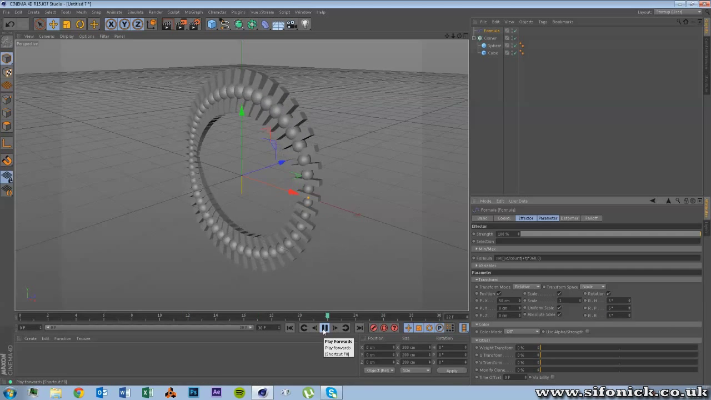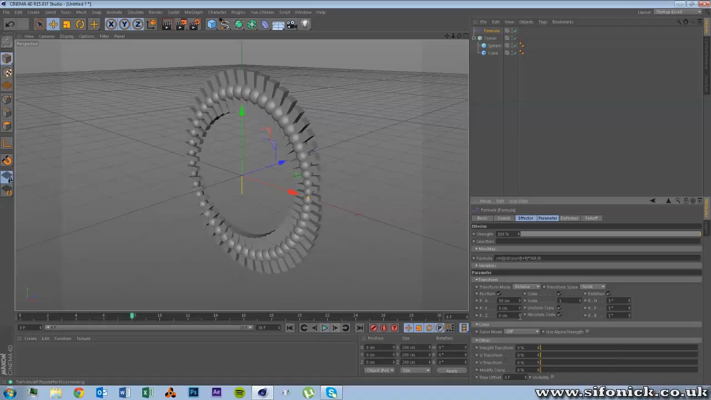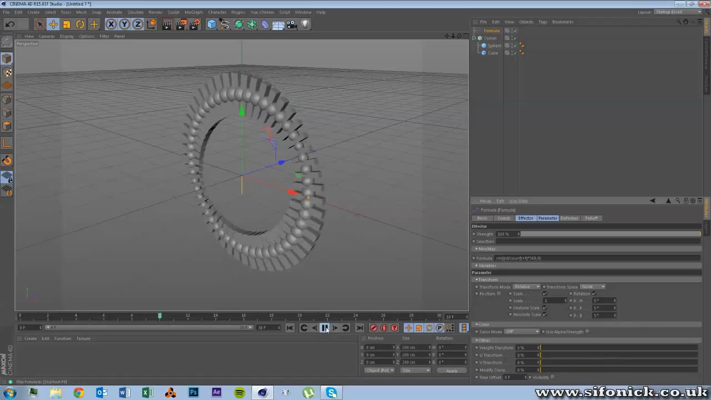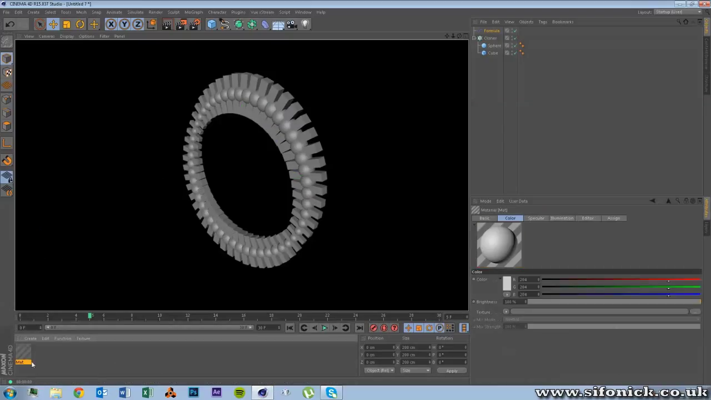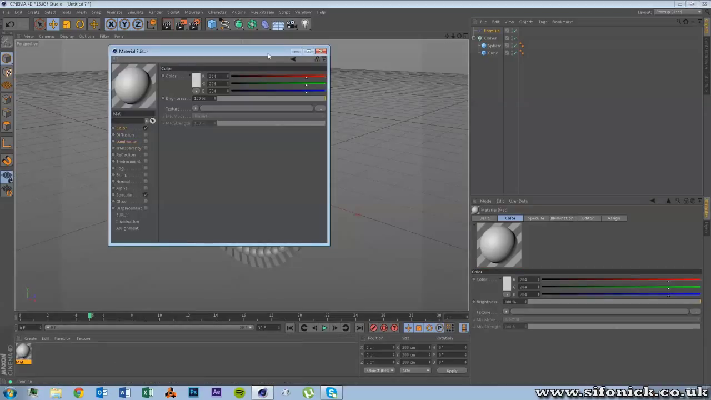It's moving backwards and forwards. I don't believe on the first one I put any position on it. So there you go, it's a nice little effect. If you put a similar material to what I did on the last one on there, I'll just quickly create it.